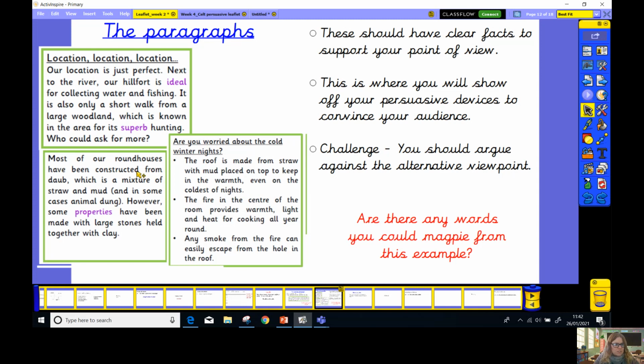Most of our roundhouses have been constructed from daub, which is a mixture of straw and mud, and in some cases animal dung. However, some properties have been made with large stones together with clay. Are you worried about the cold winter nights? Look how they've used a rhetorical question there as a subheading. Could you do that in your leaflet?